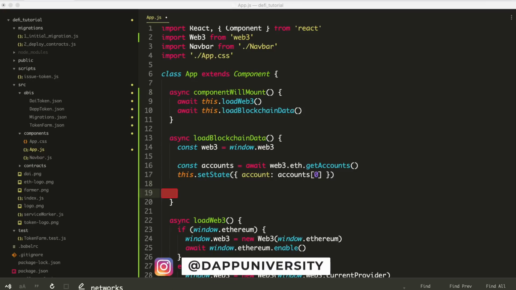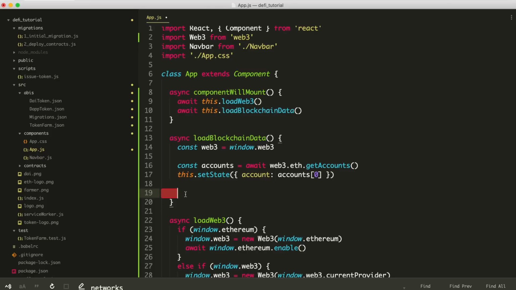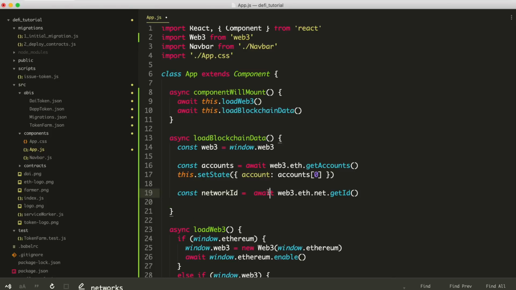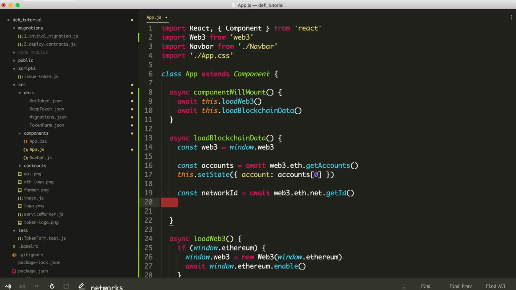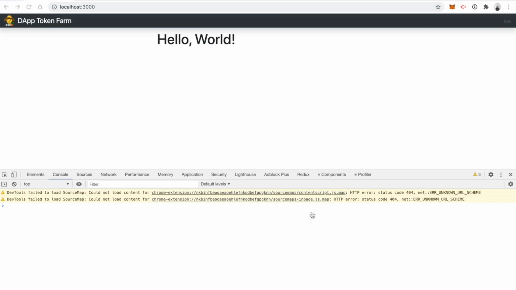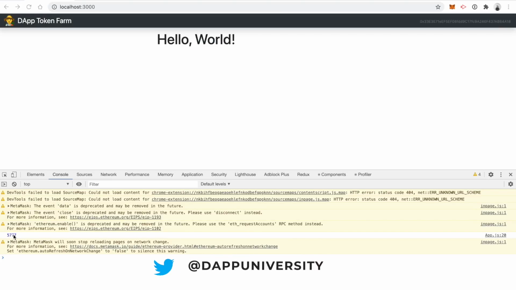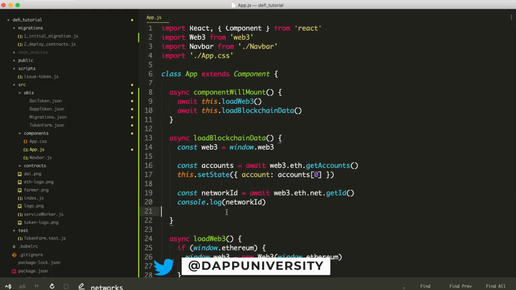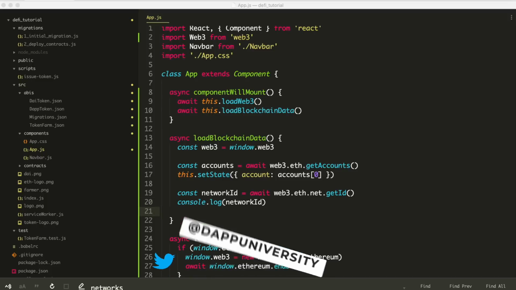So we can detect the network inside of the app with Web3 like this. Basically, we say network ID. All right, we'll do it like this. Const network ID equals await Web3 ETH net get ID. All right, we can console log that. Network ID. Save that. Boom, there we go. 5777. Perfect.